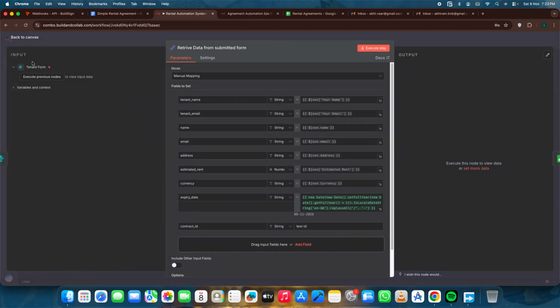After the tenant submitted the form, these were the things I retrieved: the tenant name and email, the owner's name, email, address, estimated rent, currency, and the expiry date of the contract. And the contract ID, obviously, I just gave it some random value.